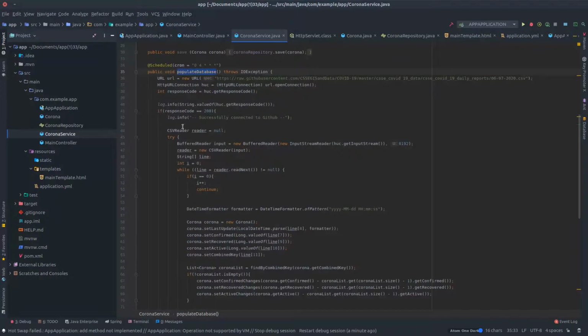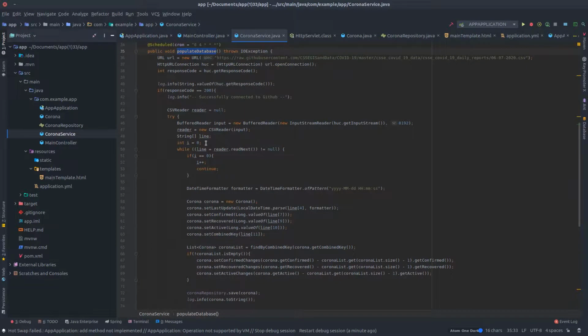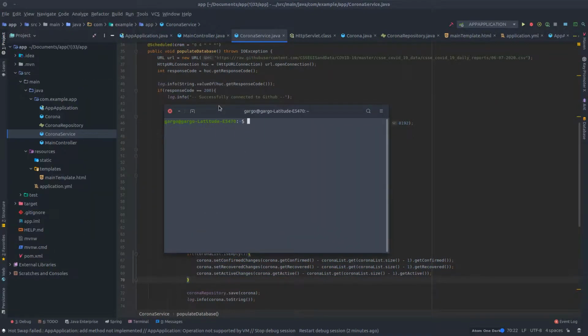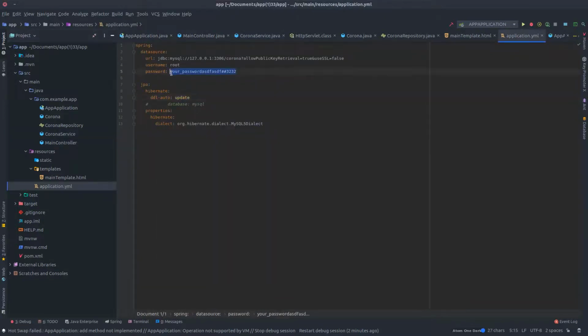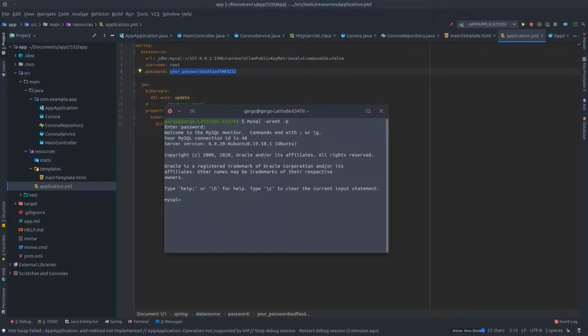However, for now we actually need a method that first fetches the day before's data, and then using the day before's data we should get yesterday's as well, and this way yesterday is gonna be populated with the confirmed changes as well. Let's first drop this database. mysql -u root -p, and here comes my password. Drop database corona, create database corona. We are creating it again, so we have an empty database now.